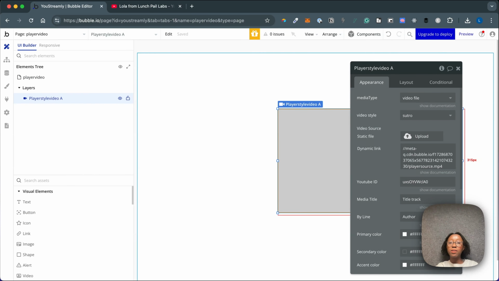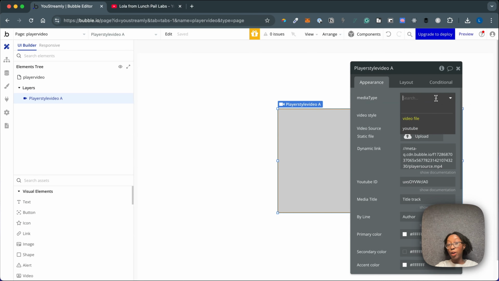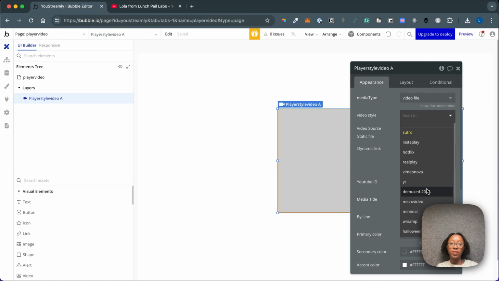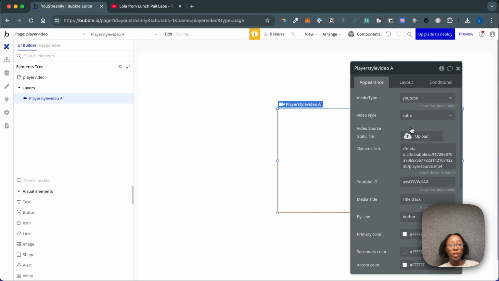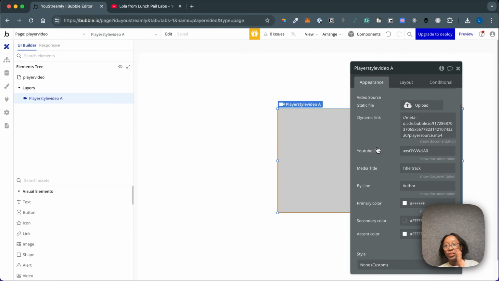Currently, the Player Style Video plugin works with video files, so if you have a direct file, and YouTube links. It might work with more in the future, and there's a variety of styles. Again, I will link the different styles in the show notes, and you can look at the demo app, which shows all of the styles in action. We're doing YouTube, so we're going to do a YouTube video. We'll keep it with the base video style. There's already a built-in demo if you just wanted to see what this looked like.